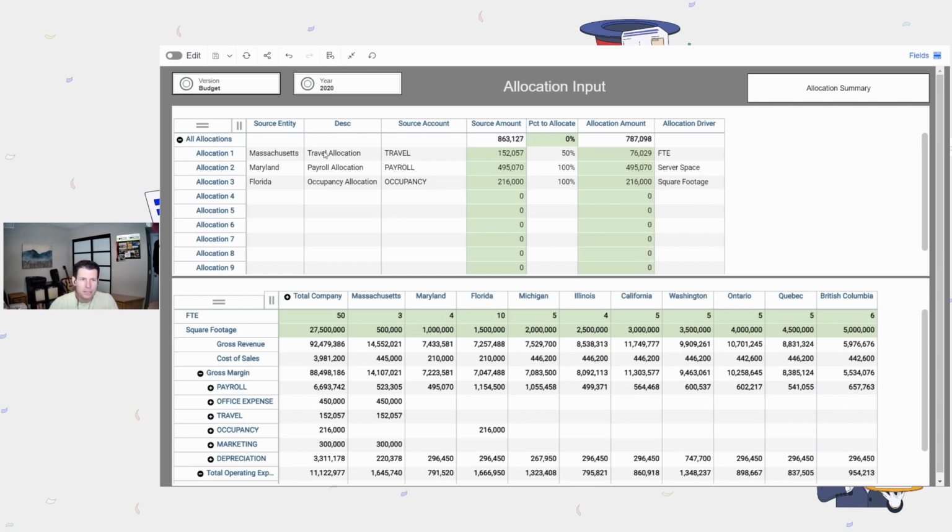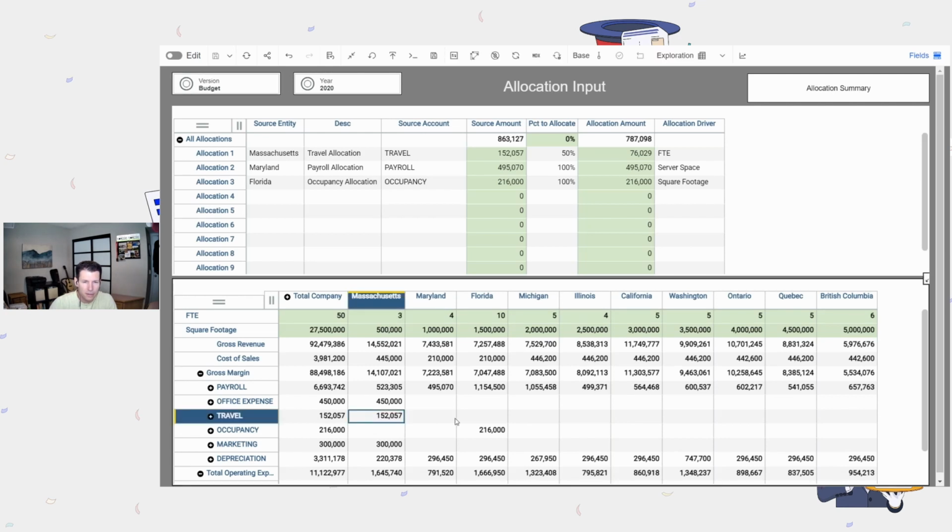So let's go ahead and step through the first allocation example here. I see I'm in 2020. In the budget, my source entity is Massachusetts. I can look up from the P&L down below and see that I have Massachusetts, and I have travel, and I have my 152,000. So that's what's getting populated.